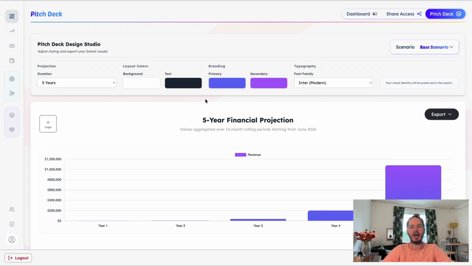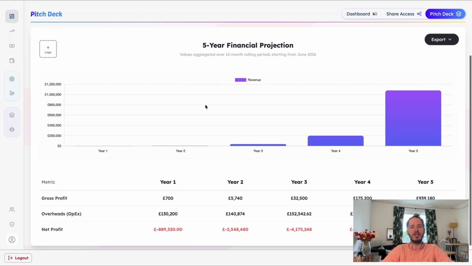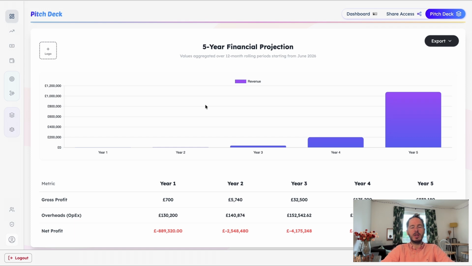Further down, you can see the actual financial content that will fit into the export. In this case, we are looking at the 5-year financial projection with values aggregated over a 12-month rolling period, starting from May 2026. The table shows headline metrics like gross profit, overheads, opex, and net profit across year 1 to 5. This is where work from earlier episodes comes together. The growth assumptions, revenue, setup, cost of sales, and the expenses are no longer just inputs in separate sections. They now form one investor-facing financial story.